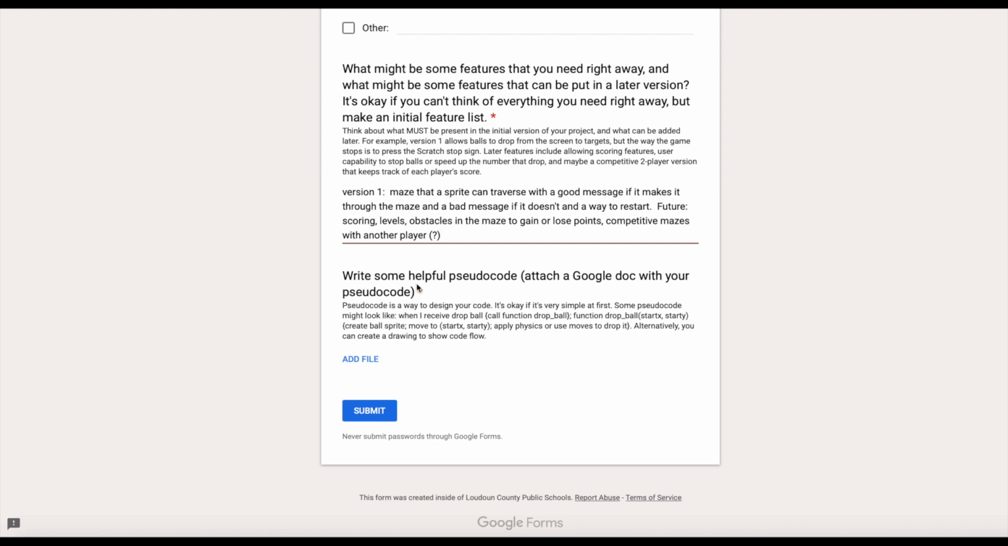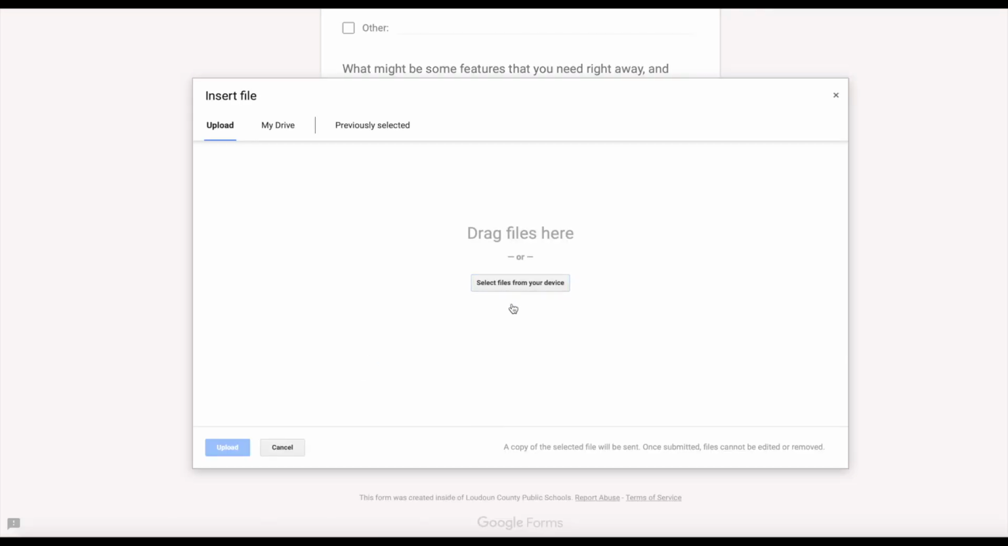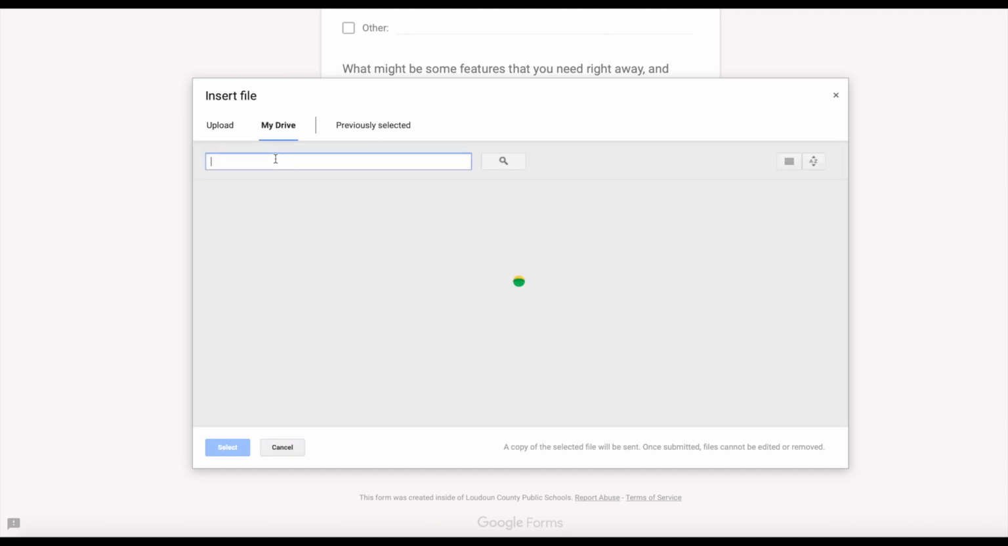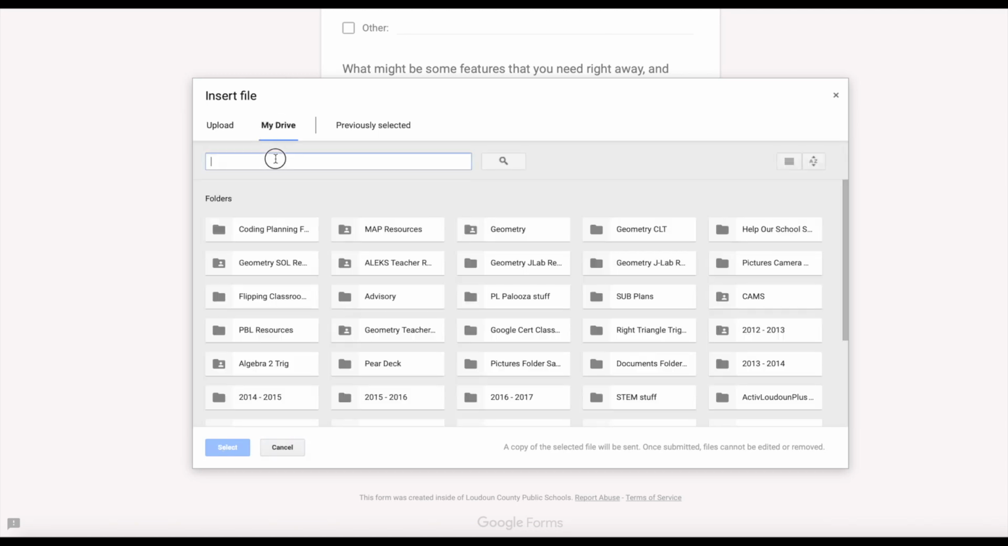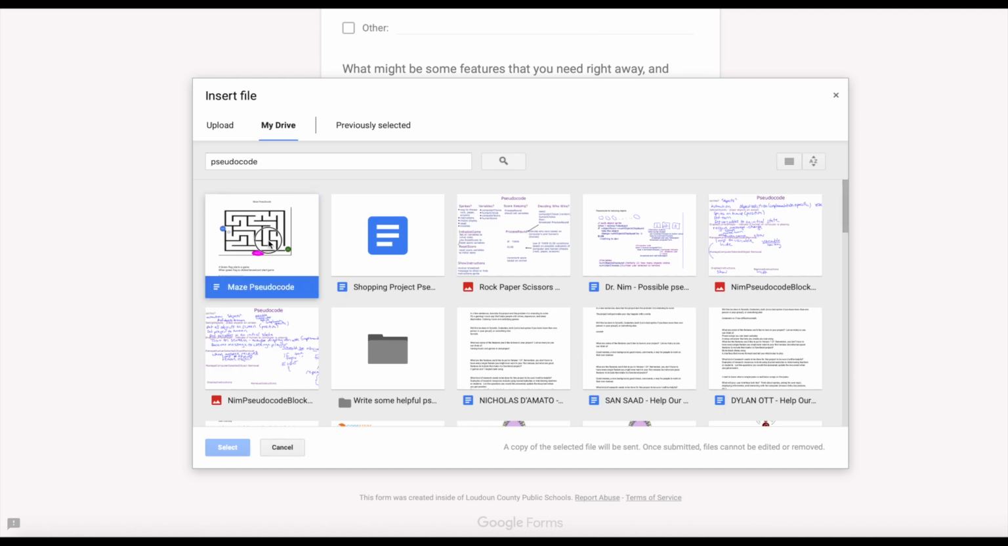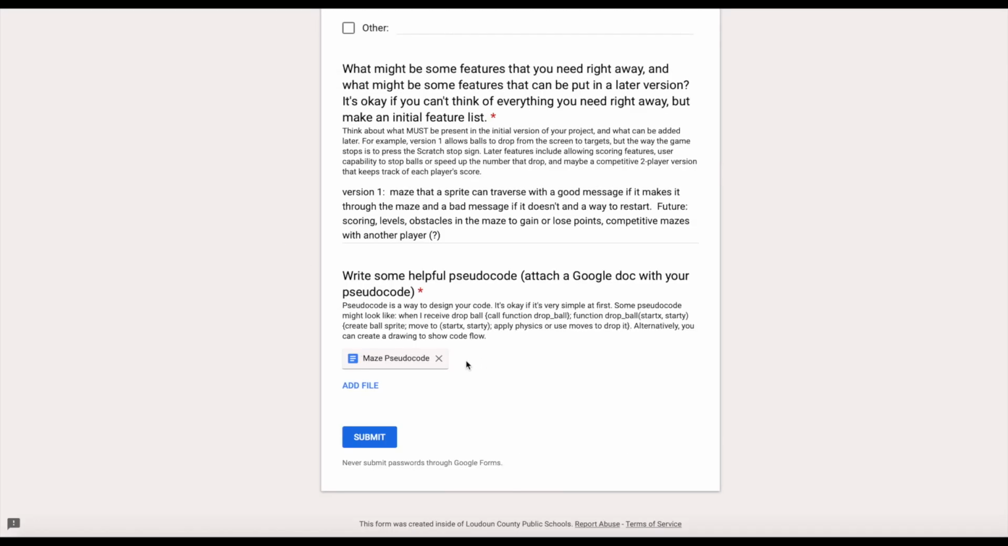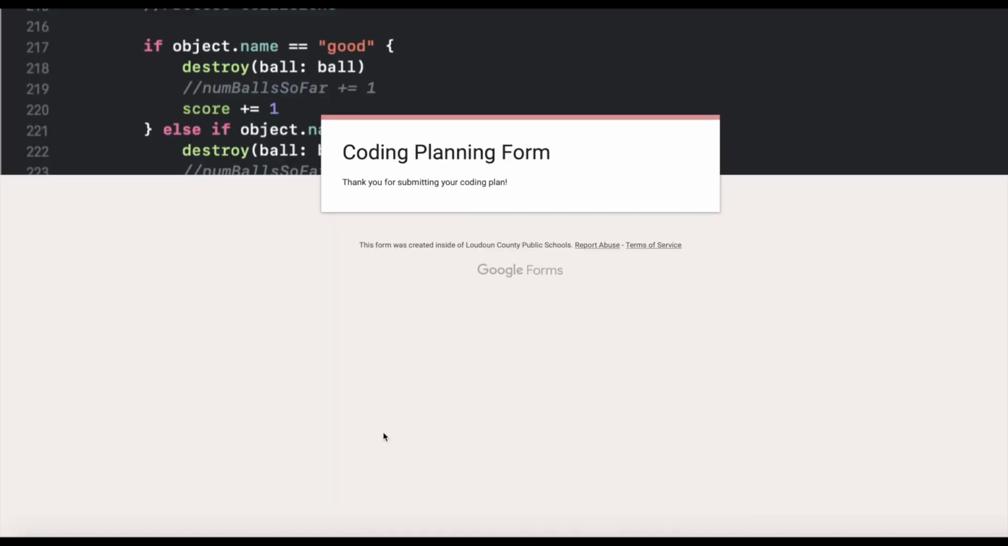And then, so the pseudocode. What I'm going to do here is that file that we created, I'm going to use the add file. So you click on that. And you can drag it if you have it on your desktop, which I don't, so I'm just going to search for it. I know I called it pseudocode something, so I'm just going to search my drive for it. Let's see what comes up here. Yeah, here it is. And you can attach it right there. And then you just submit, and it goes to me, and I can see what your plans are. You'll also be able to see it again in Google Classroom.